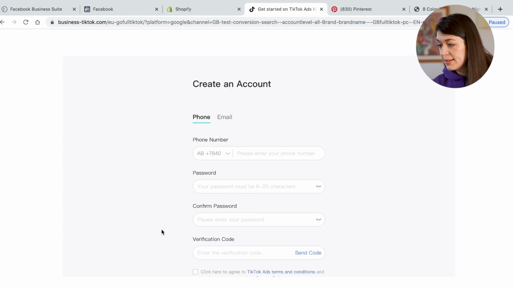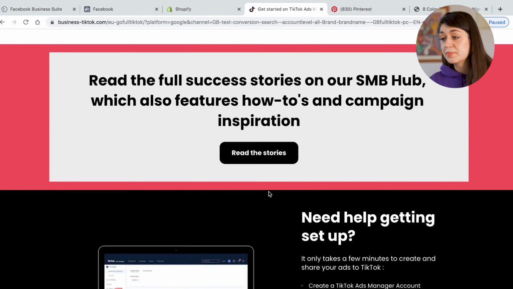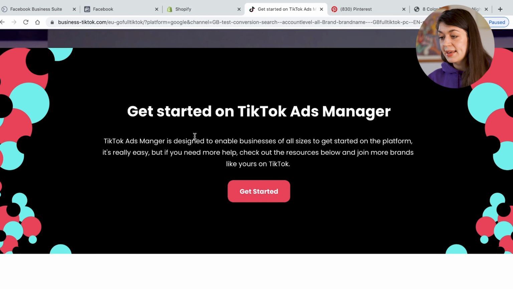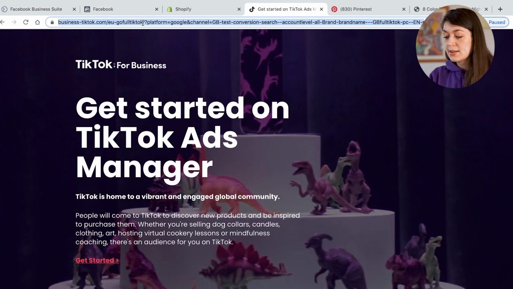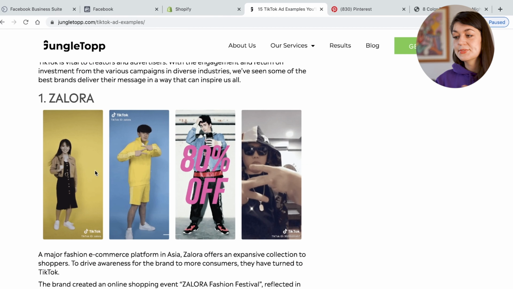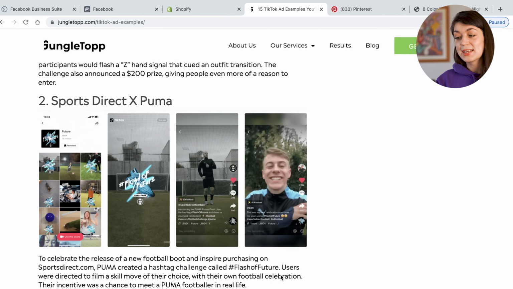And then the second one was TikTok. Again, I guess this is a little more difficult because you need a video for this. So you can create your account. But I think that what would be more useful is to look at the best TikTok ad examples. You can see the different videos that you can create, and that will just pop up in people's feeds.